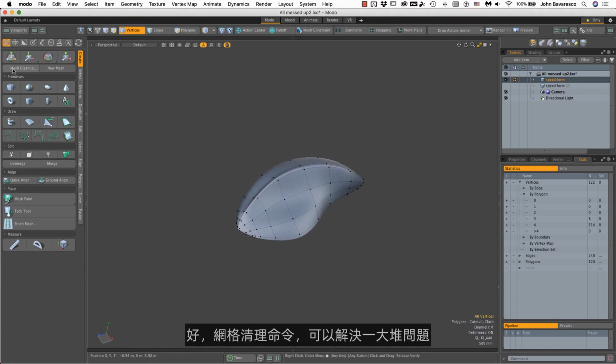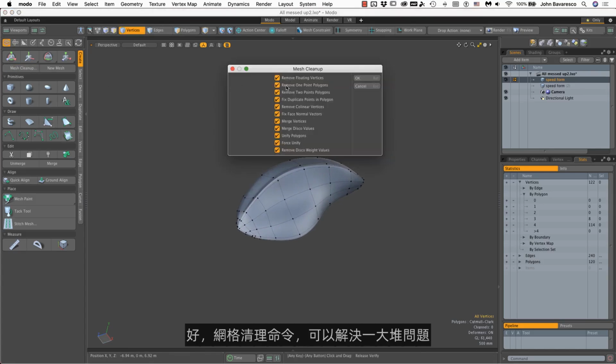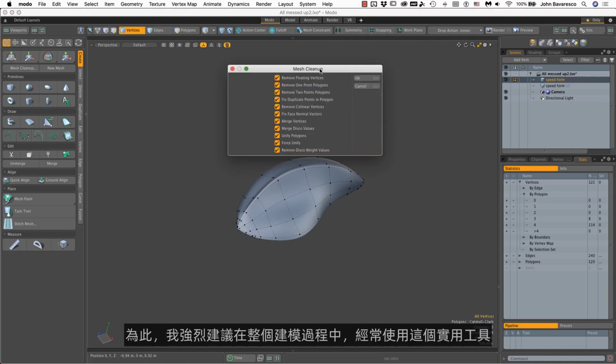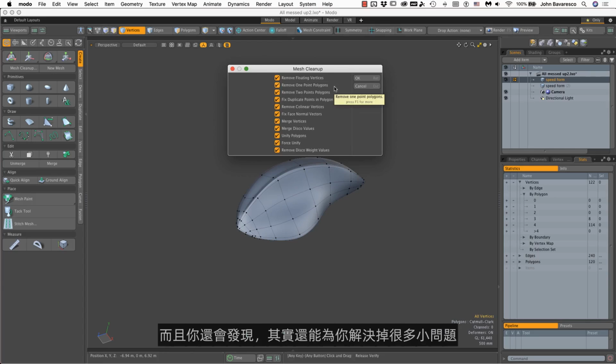All right, so this Mesh Cleanup will fix a whole host of problems for you. So I highly recommend using this tool, this utility, throughout your modeling process, and you'll find that it will solve a lot of little problems for you.